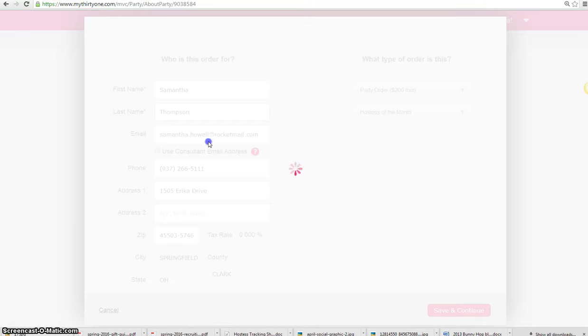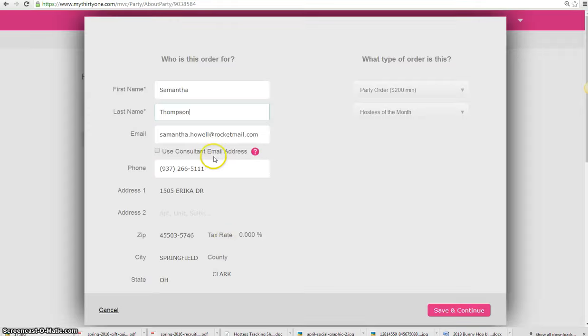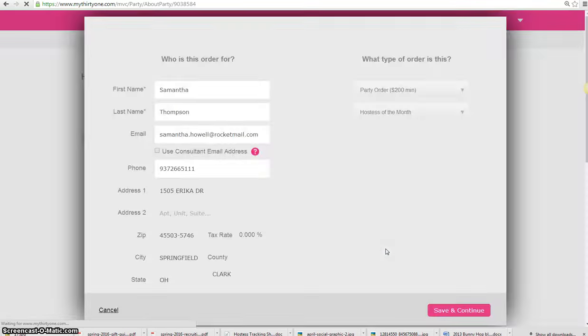If you've put them in before, then they should stay in your account, and you can just save it. If not, you can add their information. And if I realized, oh no, I put this in as the wrong party, I can always change it right here too by clicking on that little drop down box. So once I put in the information, I'm just going to hit save and continue.